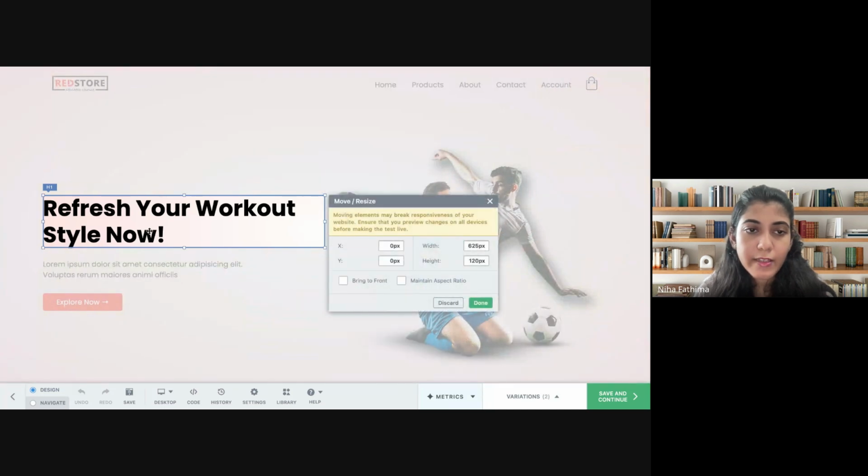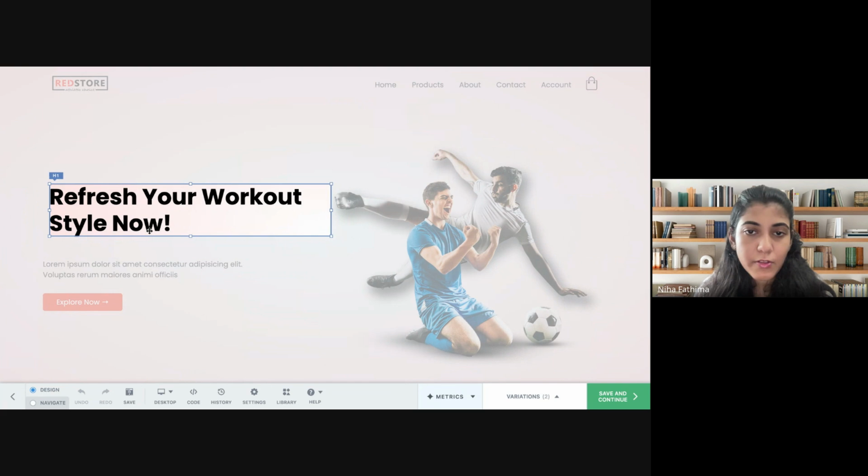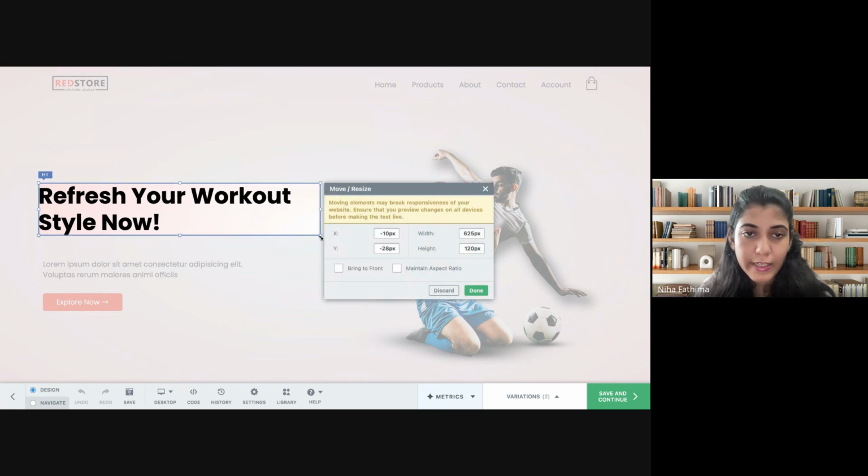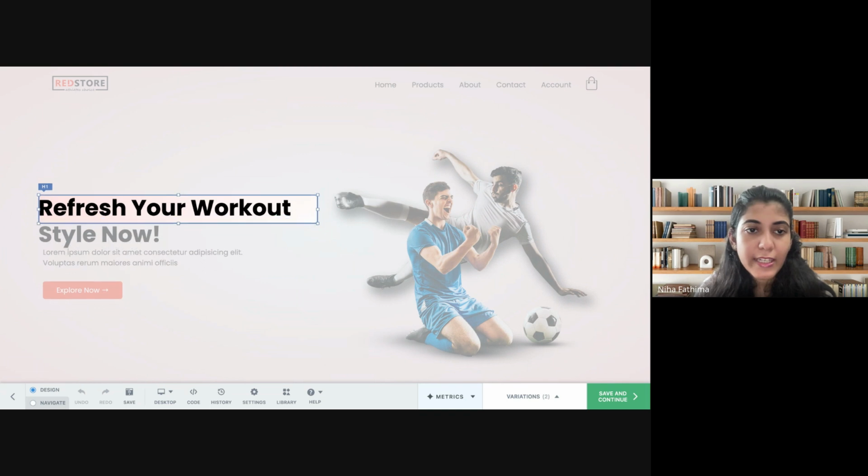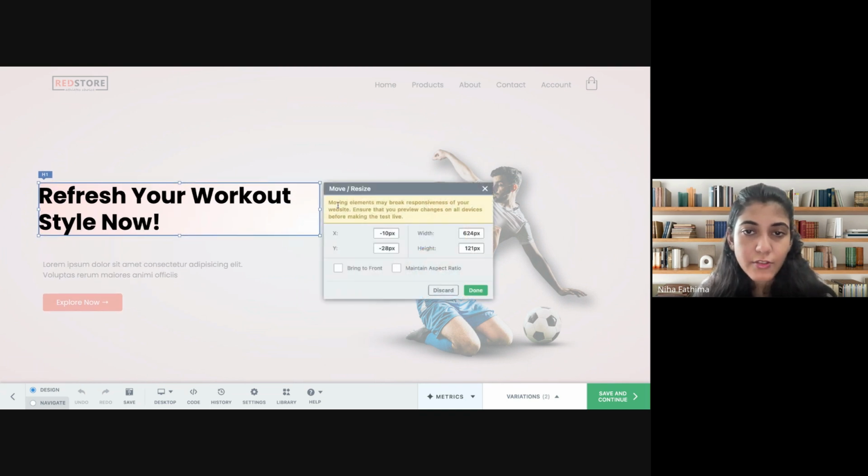Now I can move things around and drag and drop items on the screen with the move and resize. But what do you guys think will be a disadvantage of move and resize? If you can read this warning here, it tells you that moving elements might break the responsiveness of the website. So ensure how it looks on different devices before you make it live.